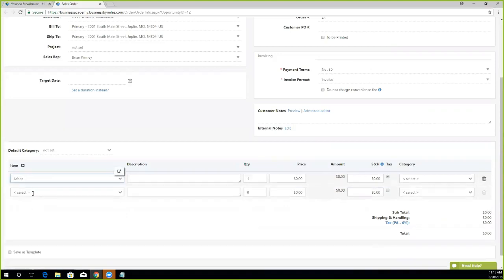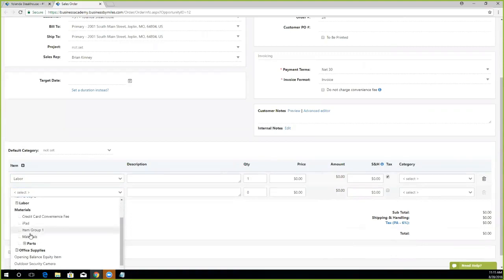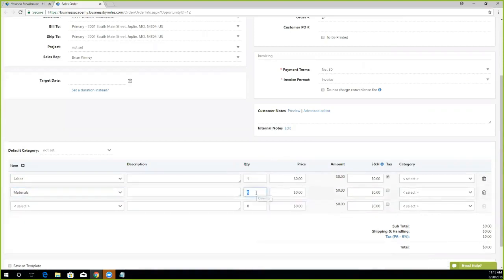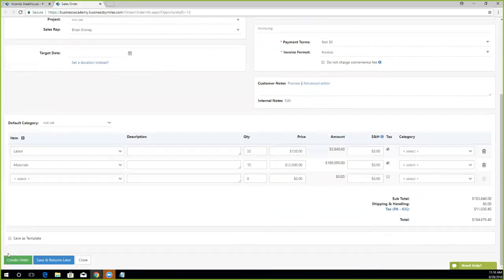So if I choose to add some labor, and let's say they're going to buy some materials as well. Let's change the pricing on these. So now that we've built our sales order, we can simply click Create Order to create that sales order and really get this ready to go out to the customer.